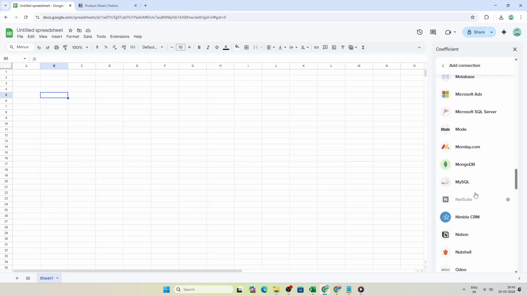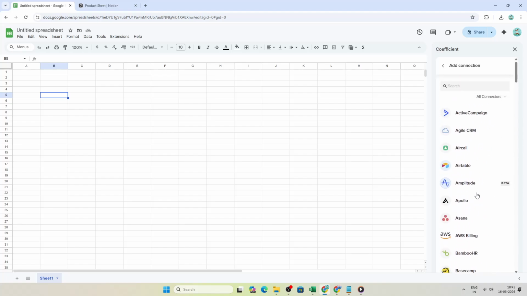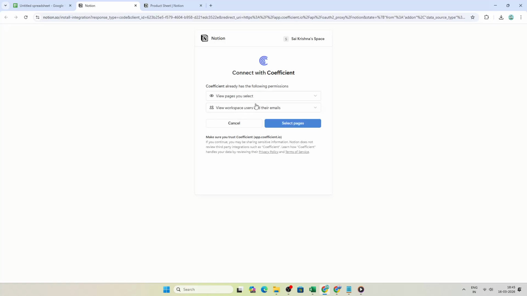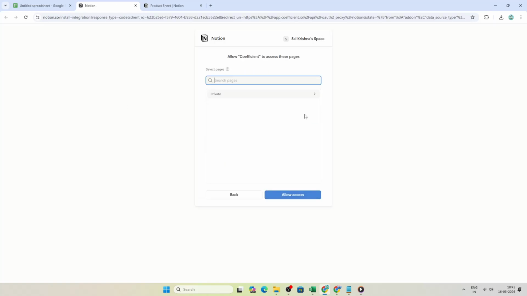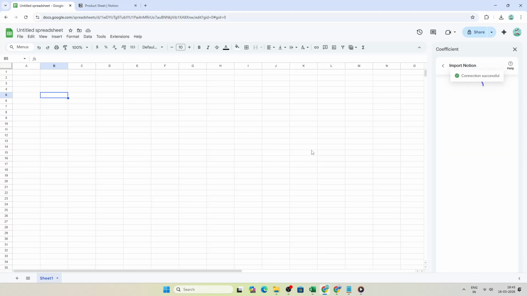The first time you do this, you'll be asked to authorize access. If you are already signed into Notion in your browser, you'll see a list of pages and databases. Choose the pages or databases that include the content you want to bring into Sheets, and confirm by clicking Allow Access. This lets Coefficient read those specific Notion databases without touching anything else.